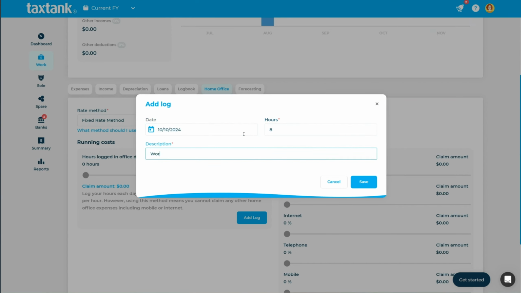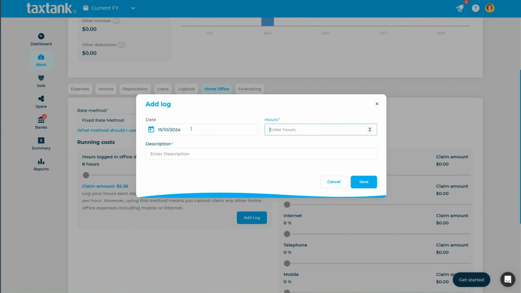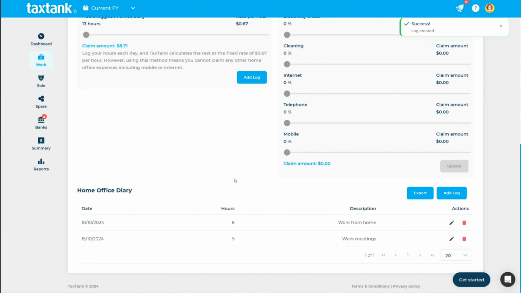As you are recording your hours, the claim is automatically updating. You'll see the claim both in the Home Office Diary and in the Expense tab. You'll also see the log down the bottom, which is fully exportable.